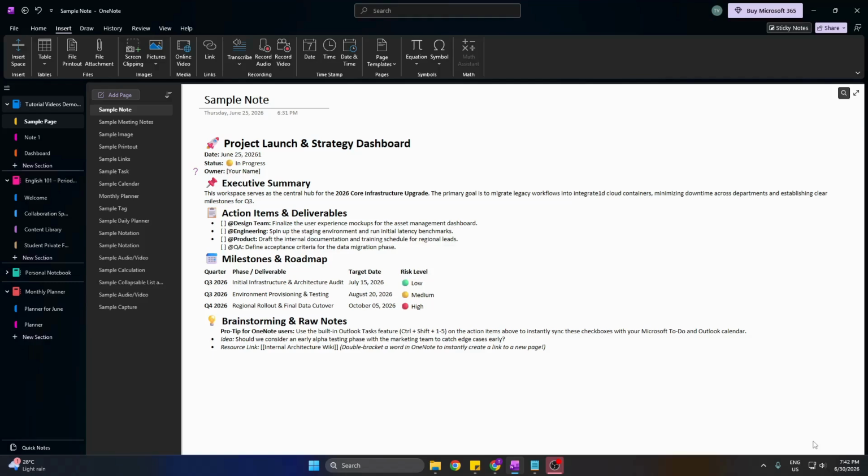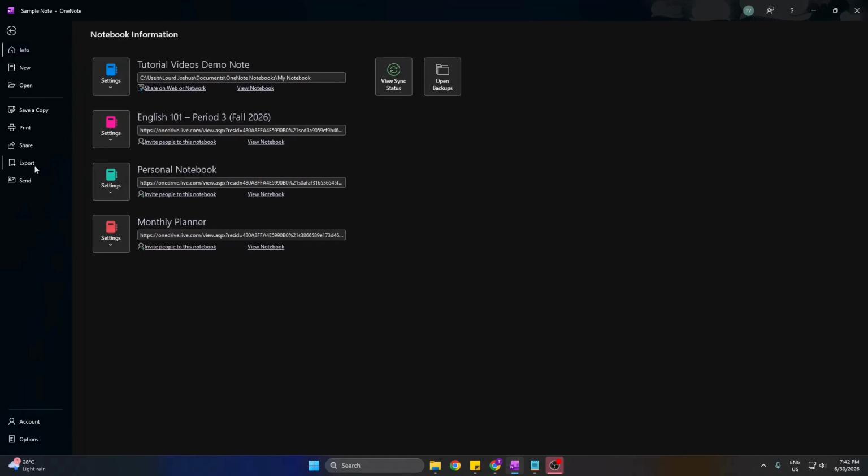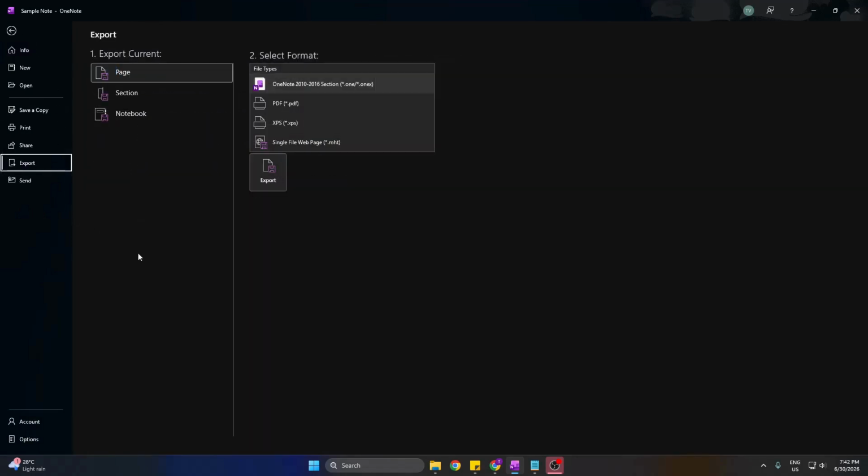Next, navigate to the File menu and click on Export. This is similar to packing your belongings into a box before moving to a new home. You want to ensure everything is neatly organized before the transfer.